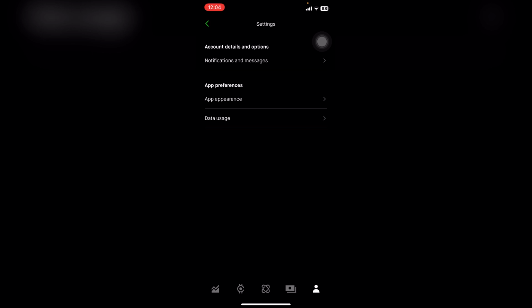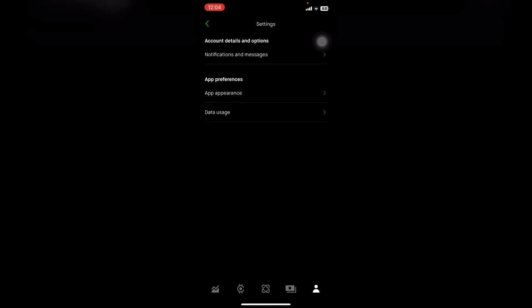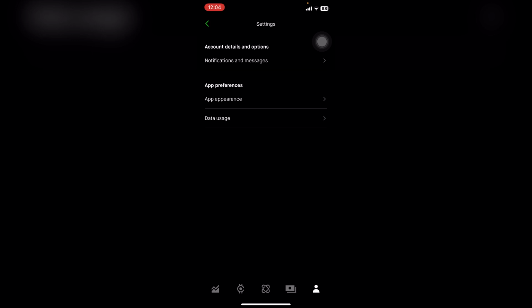Here you'll see your current account type, like instant or margin. Now tap on switch to cash account. Read the info carefully and confirm the change. Robinhood may take a few days to process your request. You'll get a notification once your account is officially switched.